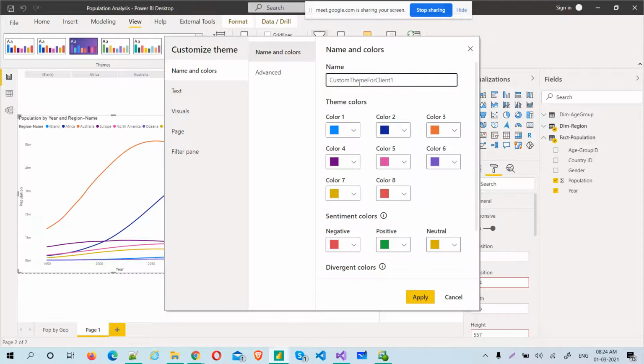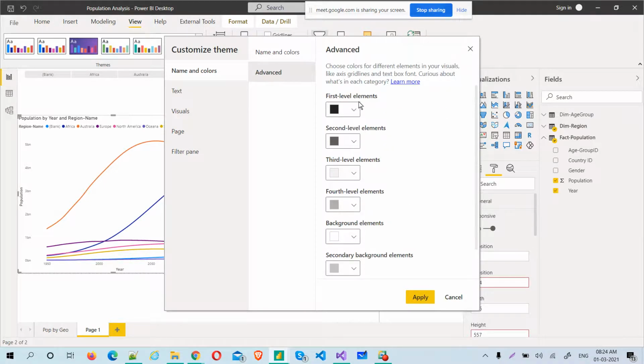Client one might have asked for one theme: I want to see only these colors, not these colors. So he might say these colors should be used, and these should not. So you choose only those colors, and just go step by step. Here, first level elements: choose the color for default elements in the visuals like axis, grid lines, and text box fonts. Curious about what's on each, then learn.